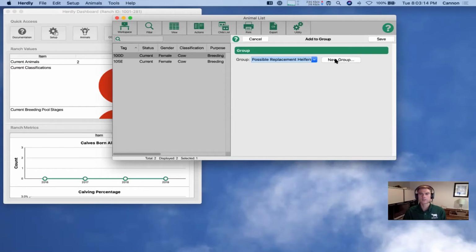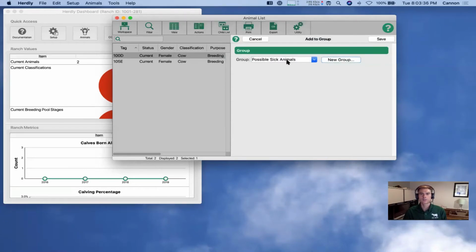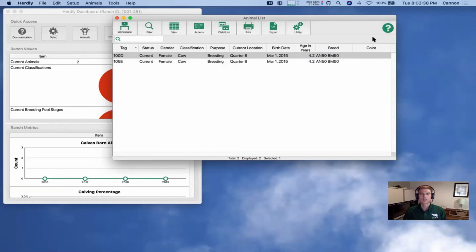Let's do that. So new group, and I'm going to call this, oh, it's a good example. How about possible sick animals? So she's one I just want to keep an eye on. I noticed maybe a bit of a limp or something. It's a way of grouping them together. So now I have possible sick animals. I can save it. And now she's in that group.